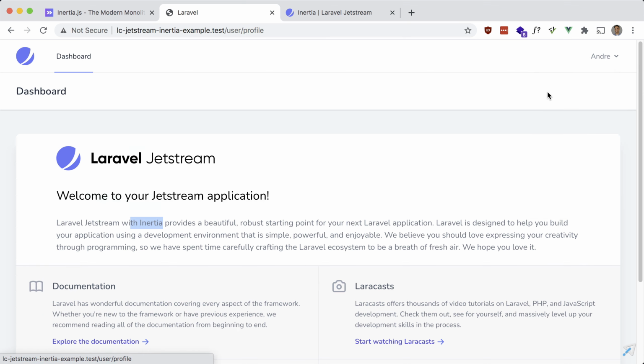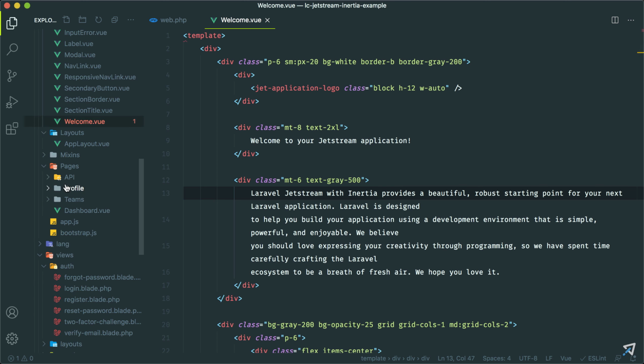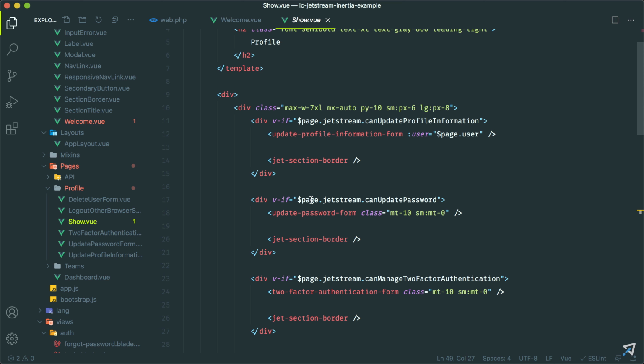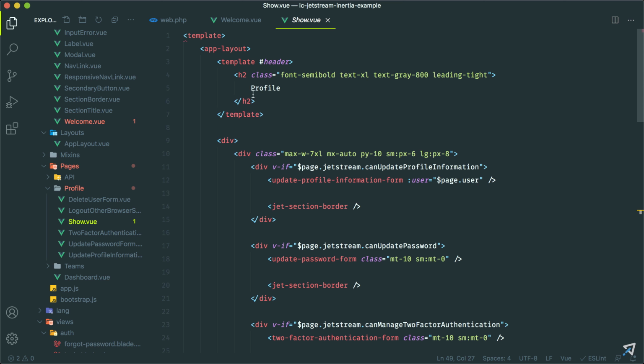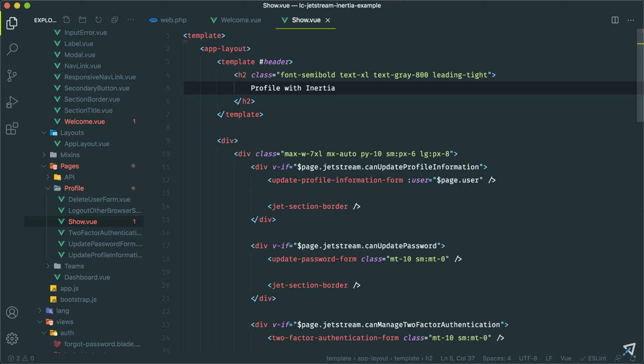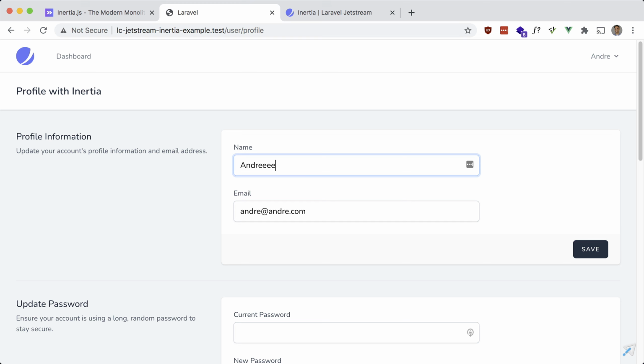Let's take a look at one more change and how you would modify that. Let's go to the profile page. That would correspond to pages, profile, show. And we can just make any modifications here. "Profile with Inertia." Okay, pretty straightforward. It compiles, and there it is. This works exactly the same as it did in Livewire. So if I were to change my name here, again, it looks exactly the same, but we are now making use of Vue.